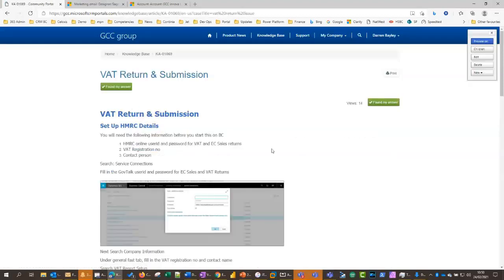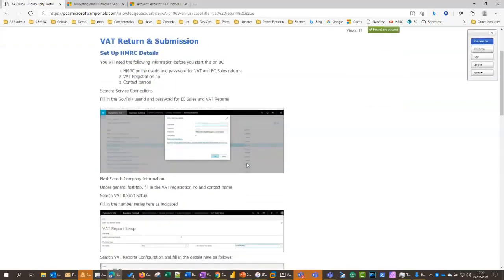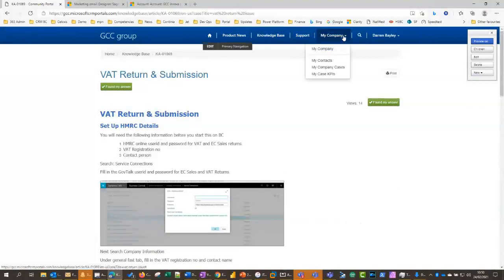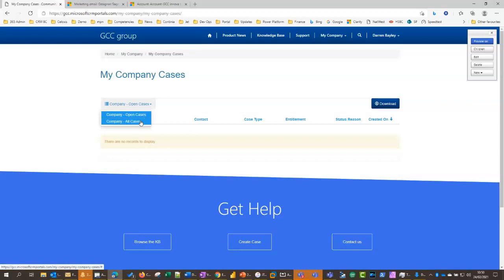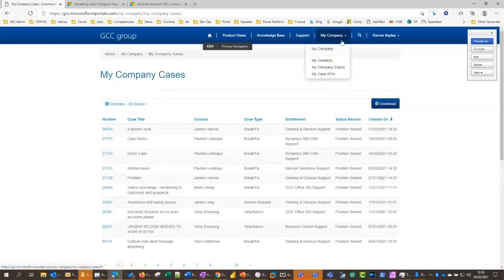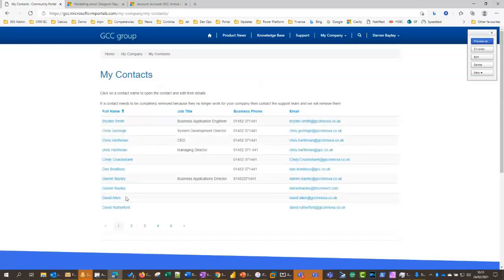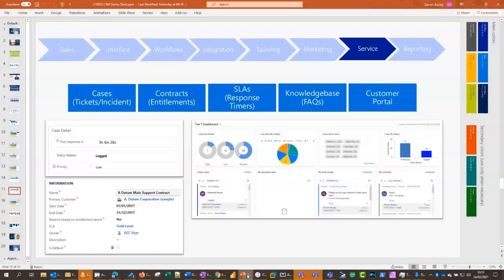There we go. I could just click found my answer, and that's as far as I needed to go. Or I could log my case from within the system, and being logged in as a super user, I can see all of the cases that my company has had, regardless of who logged them. I can also see case KPIs and my contacts as well. So logging in as a customer, I could update the contacts from here as well if I needed. Okay, it's getting close to timeout here. So that was service.